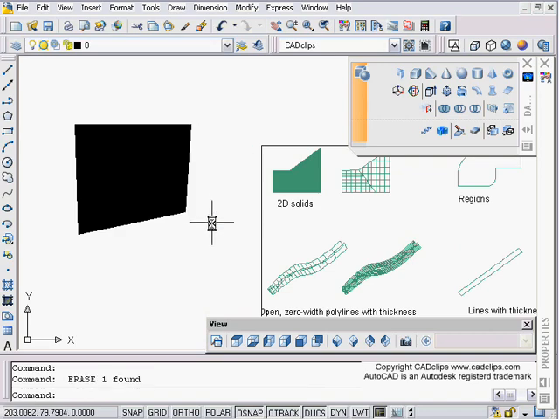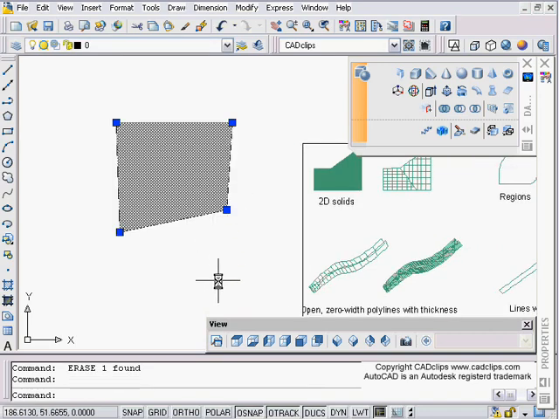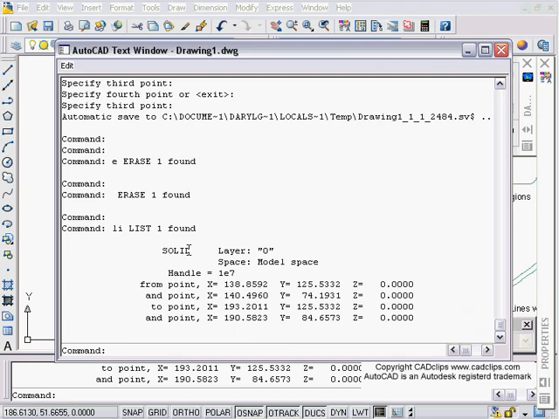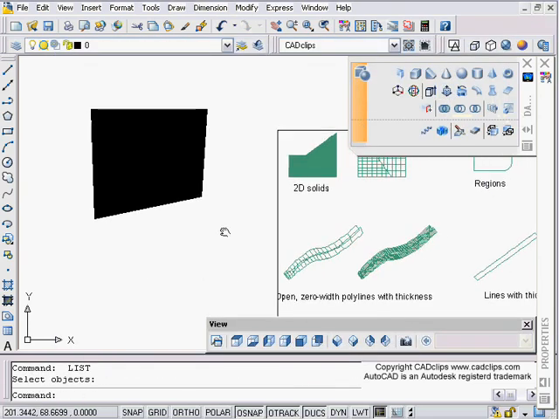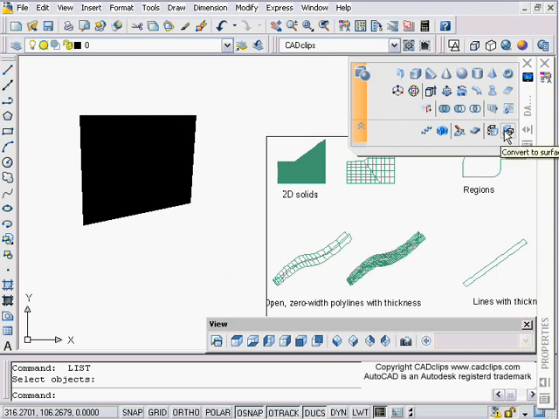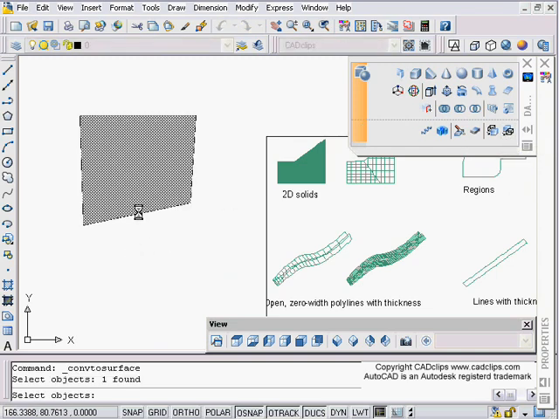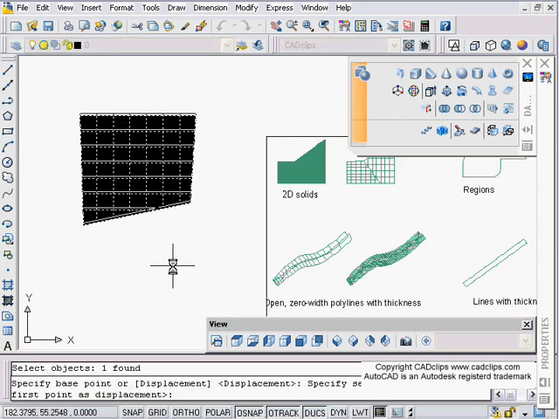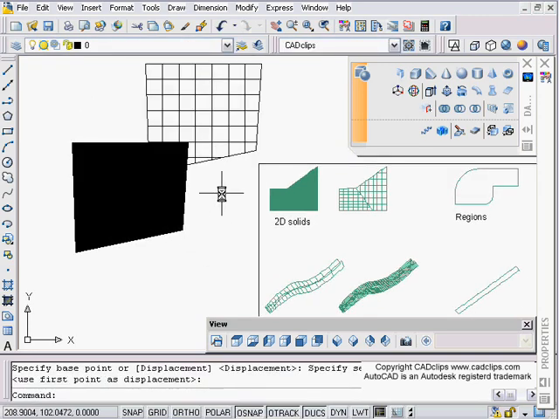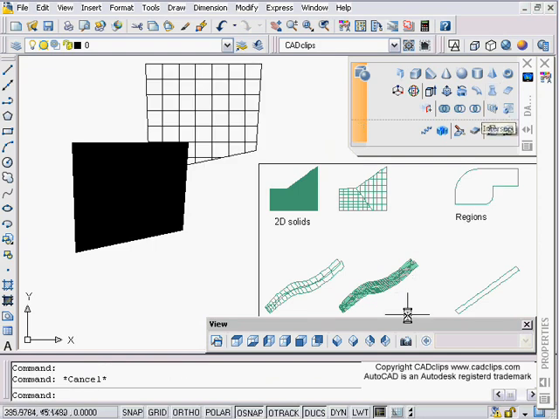Okay, I'm going to erase these, they're individual. So that, if I list it, is a solid, but it's a 2D solid. I might be able to push, pull, or extrude it, however. So what I'm going to do now is go down here, convert to surface, pick on my 2D solid, enter, and it's done. Then I'm going to take this and move that over. That was the new surface.